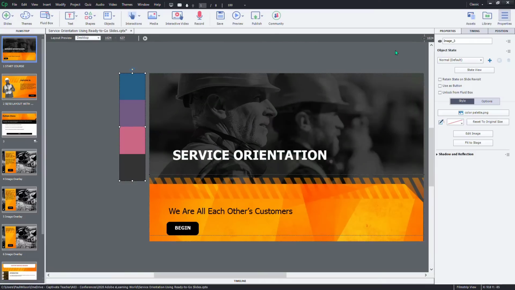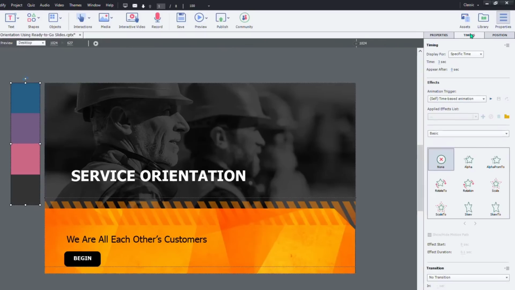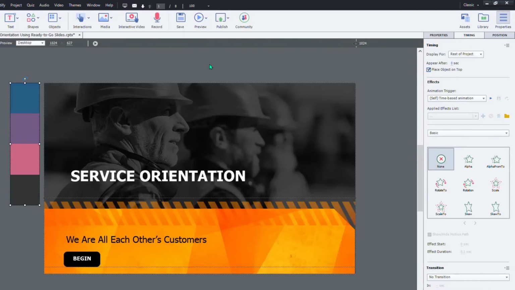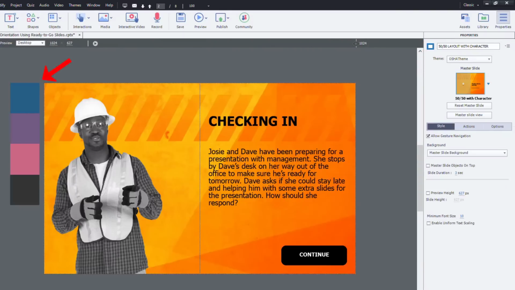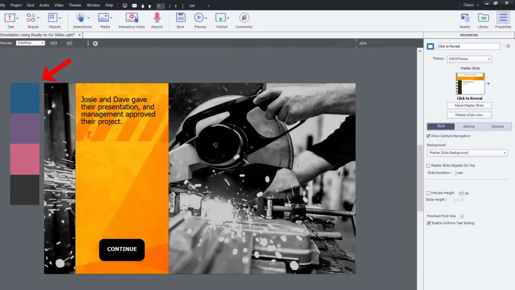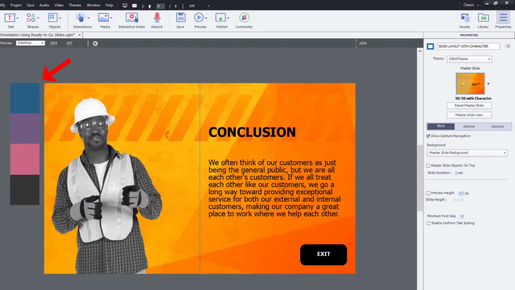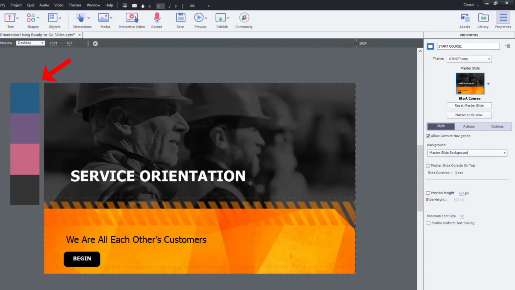The last thing I want to do to this object is go to my timing panel and change it to rest of project. And you can select place object on top, but it probably won't matter because it's over in the side here. So now what happens is that color palette is available from any of the slides that I'm working on, and then I can therefore customize certain items based on that color.